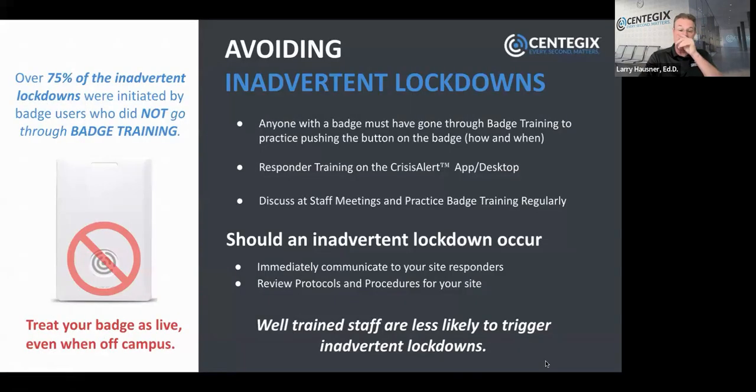So, a moment ago, I talked about inadvertent lockdowns and how to avoid them. It's really critical. There's a lot on this screen, right? So I'm going to cut to the chase on what I think are the biggest takeaways from this information. Number one, the left side. 75% of those inadvertent lockdowns, we collect the data at CENTEGIX, are usually initiated by somebody who did not go through badge training. Makes sense, right? We want you to treat your badge as if it's live, even if it's off campus.